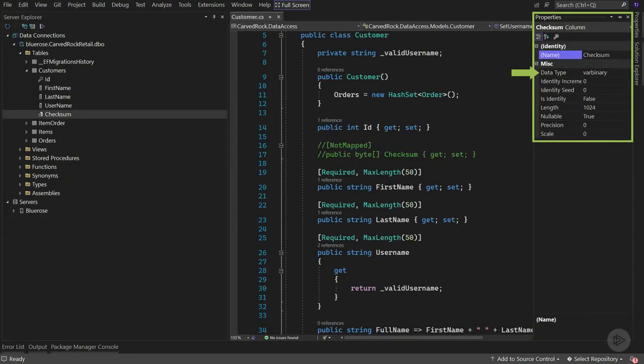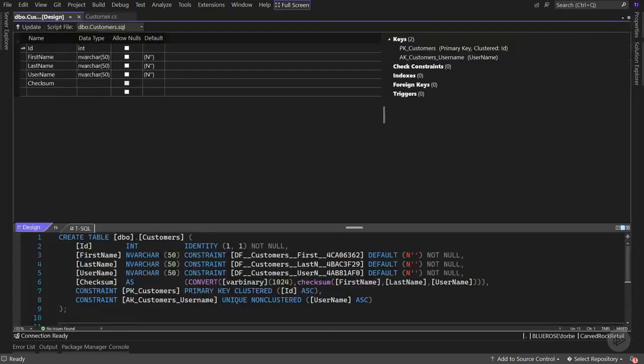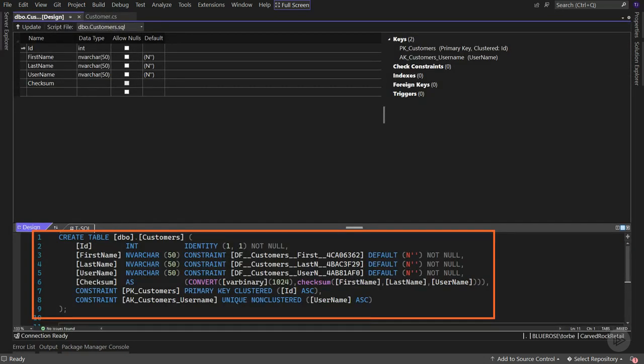But if we take a look here in the Server Explorer, we can see that the development team at Craftwork has added a varbinary column on the customers table called checksum. If we look at the table definition for the customers table, we can see that the checksum column is a computed column that returns a varbinary value that has a size of 1024.